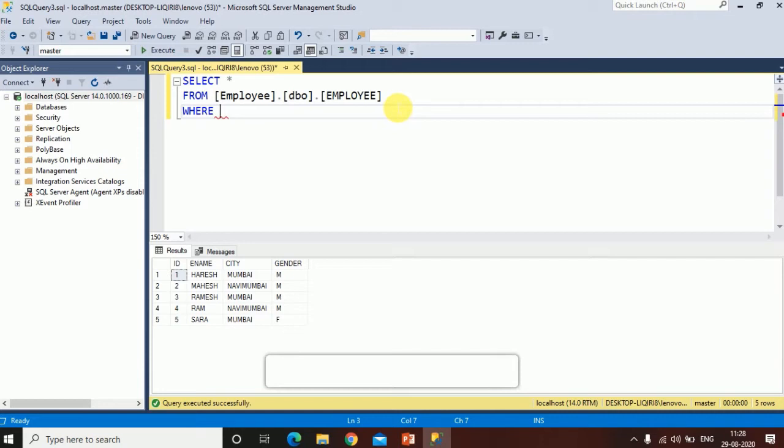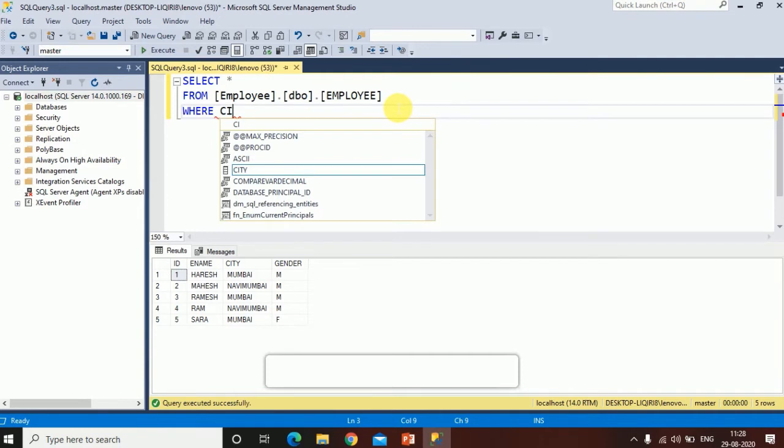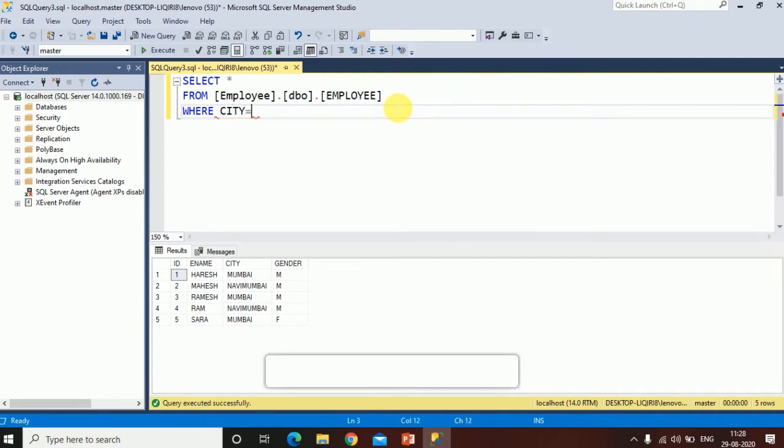We'll specify the first condition, where we want to find the employees who are living in Mumbai. So WHERE city is equal to Mumbai. What we want to find is all the employees who are living in Mumbai and whose gender is male. First of all, we'll run this query. We can find that there are 3 employees who are living in Mumbai. But our condition is, we want all the employees who are living in Mumbai and whose gender is male.